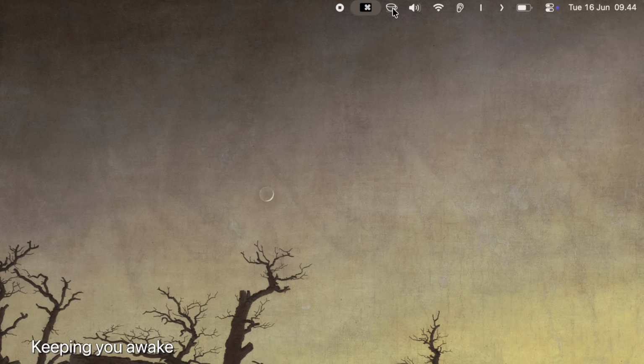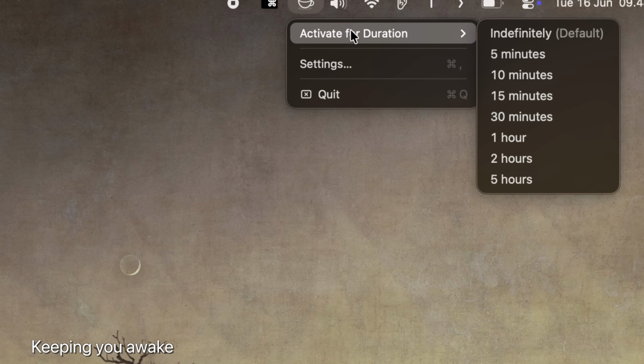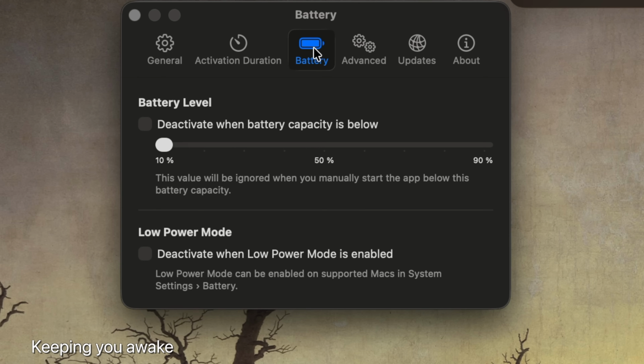Keeping You Awake prevents your Mac from sleeping, which is nice if I'm screen recording or exporting videos. Just click the little mark to toggle it on or right click to set a duration. In options, you can do further tinkering.